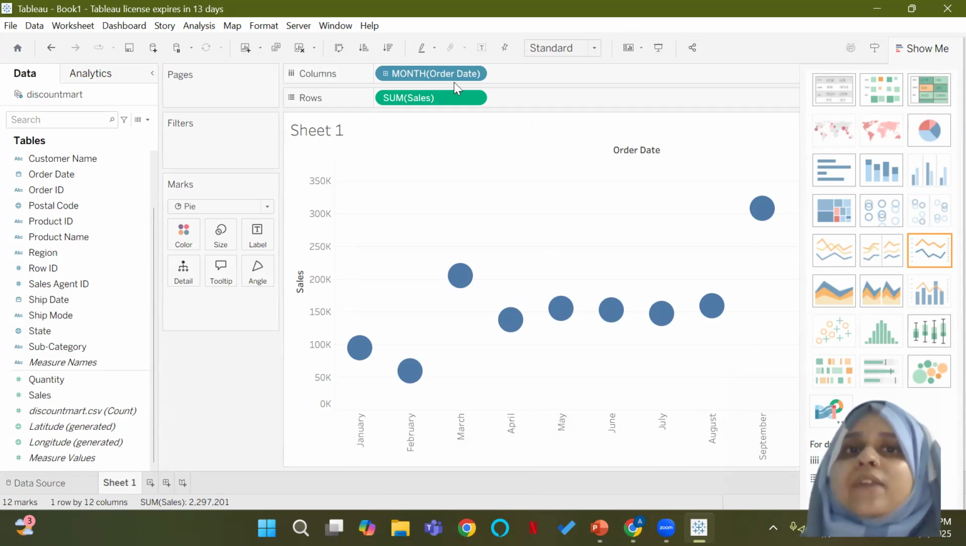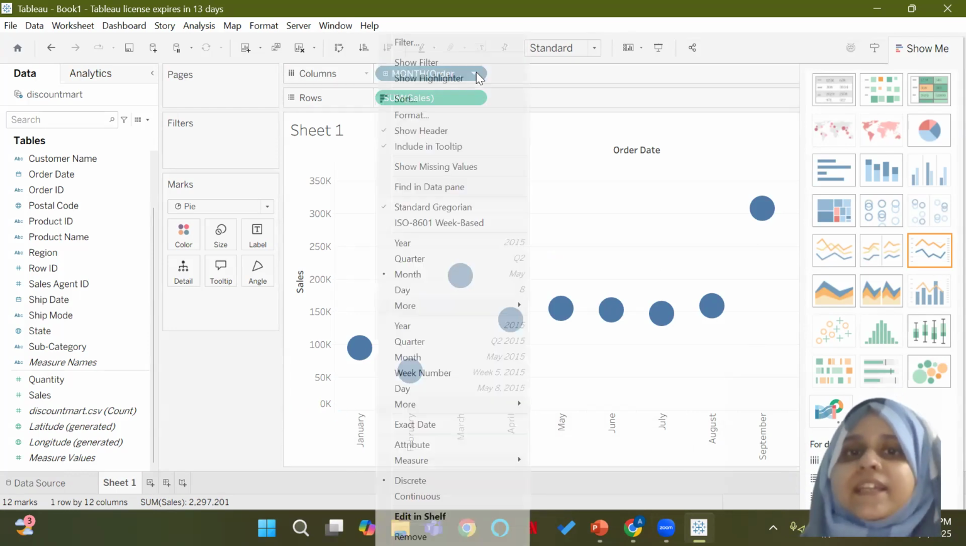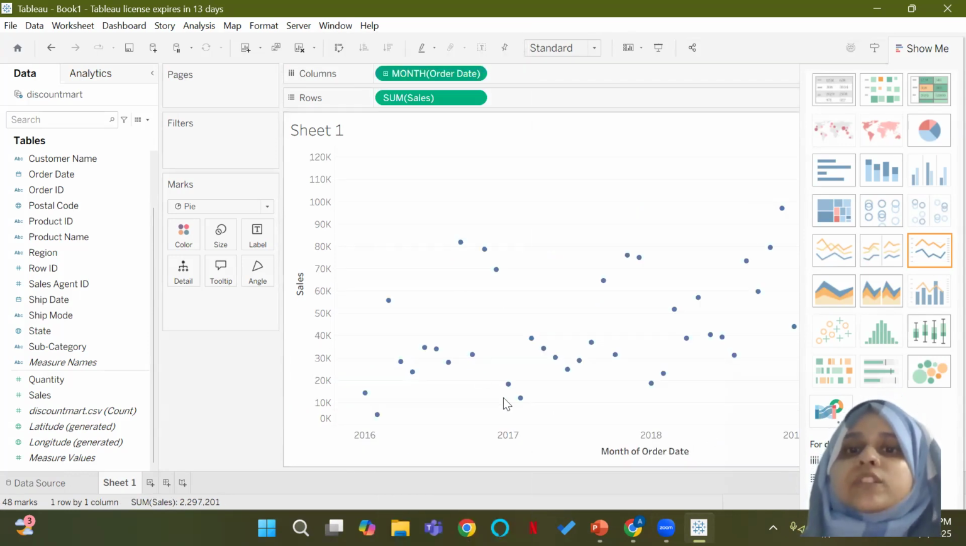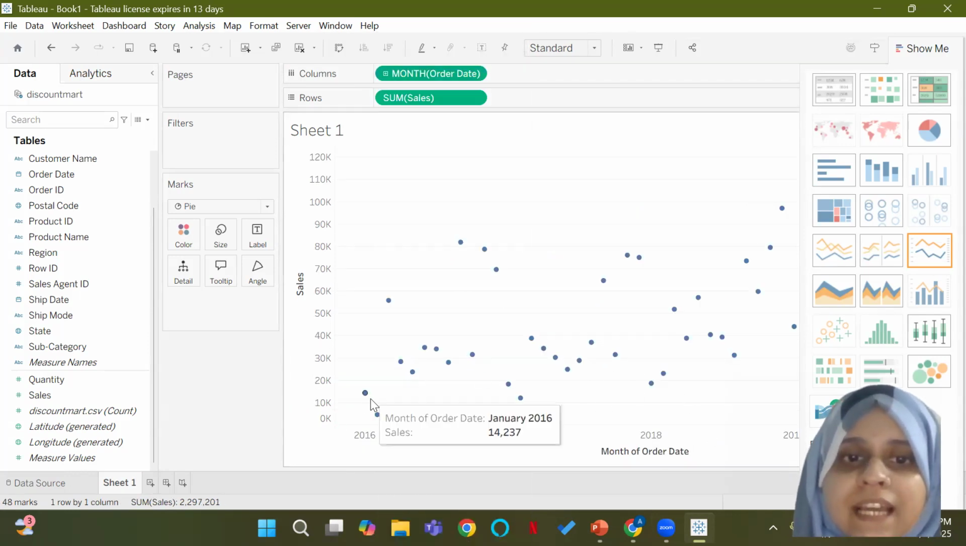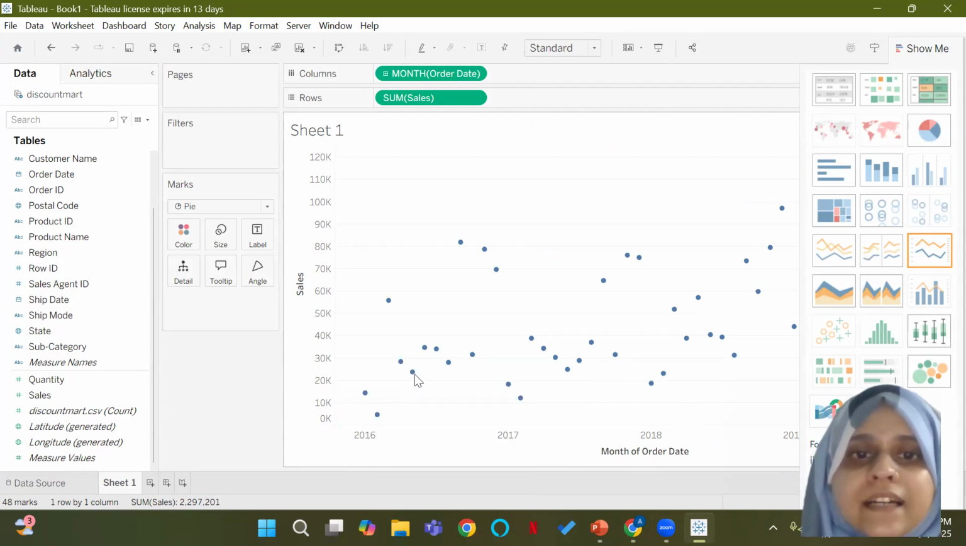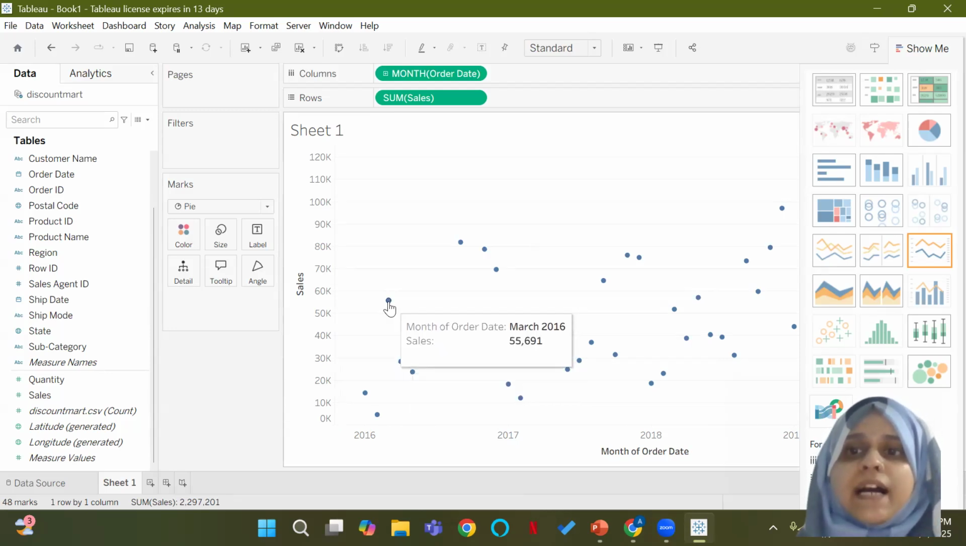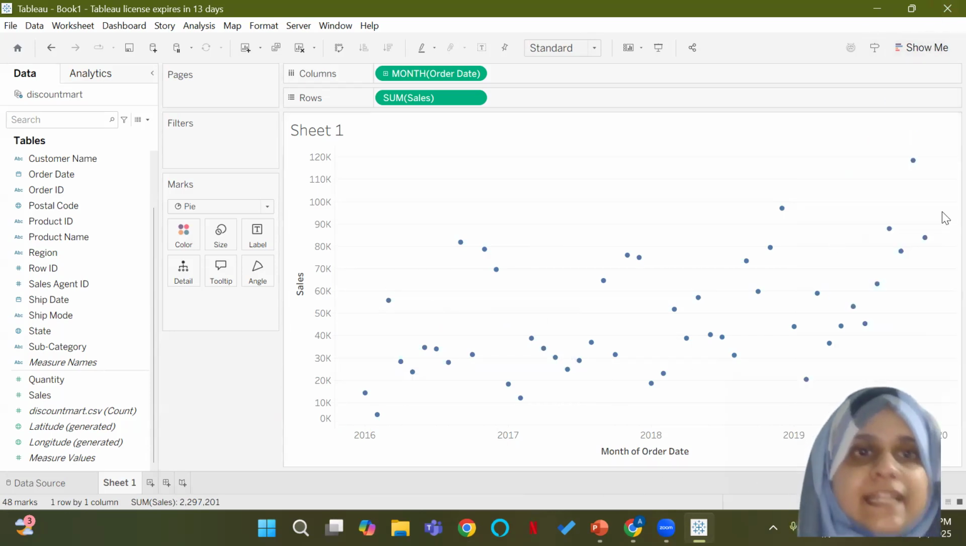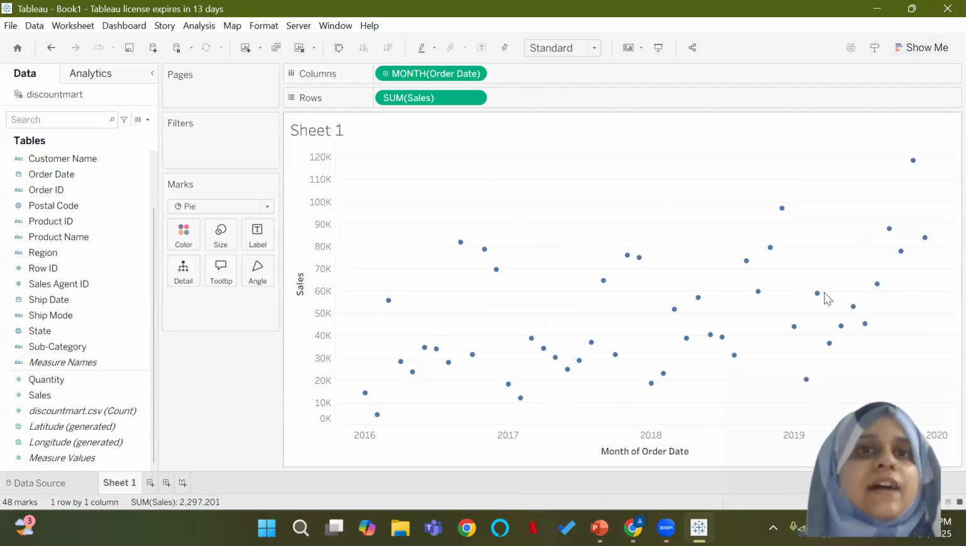But I want both month and year. So I'll go to the second option, which is month mapped by year. You see the graph is mapped by year as well as month. So these are the months. You can see April here, you can see March here, and so on. So this is the graph which is created. Now let's modify this graph first, and then we will move further.